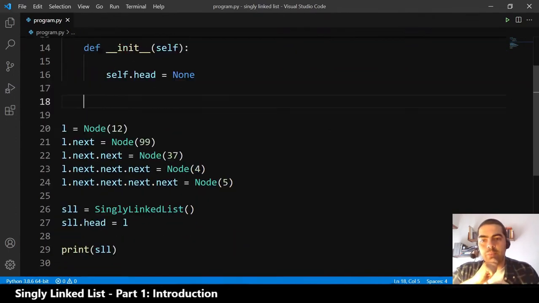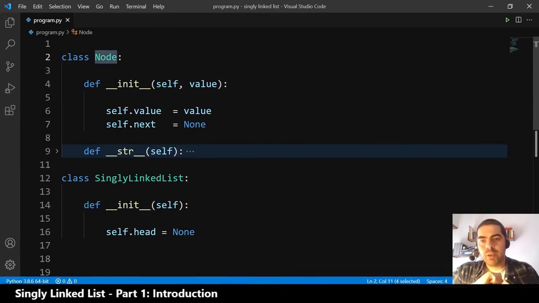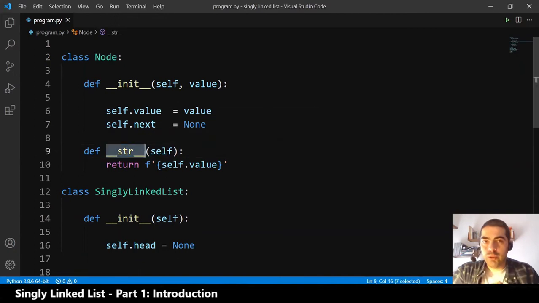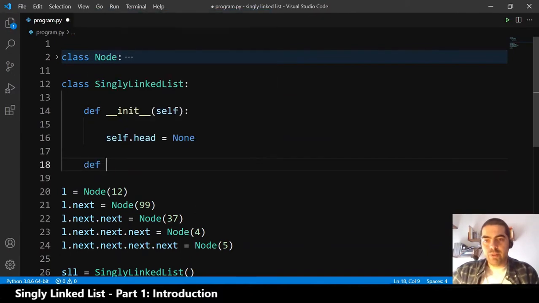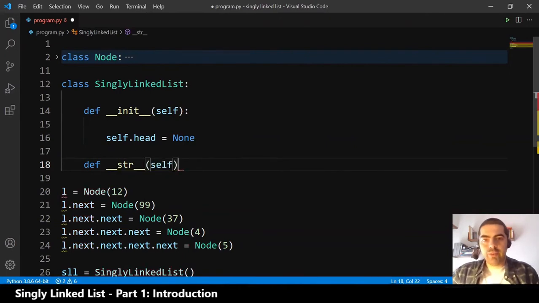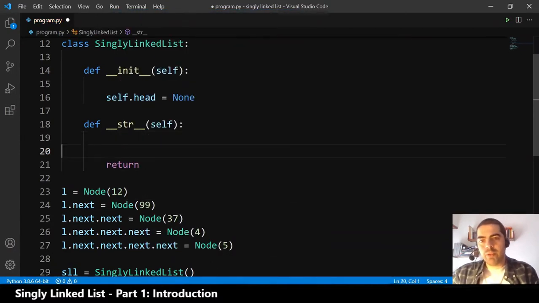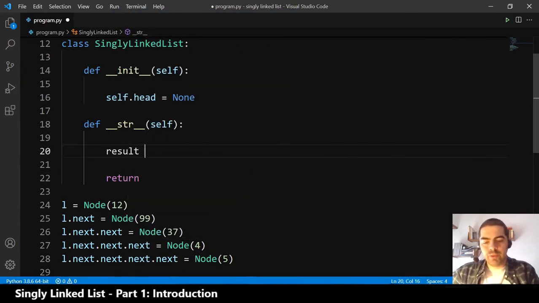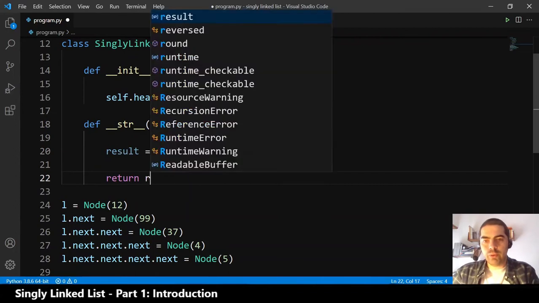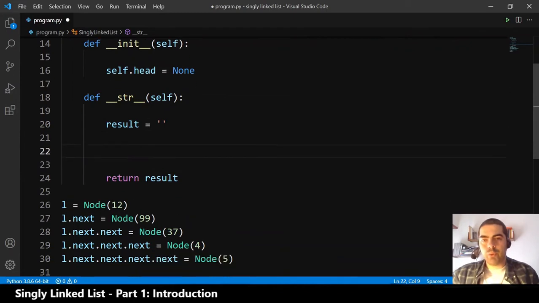We will handle the pretty print, like we did in the node. Here we have to define a toString method. Let's define underscore toString, or str. It receives the self, and it will have to return a result. Let's define here a result that is an empty string, and it will return the result. In the middle we will do the magic.